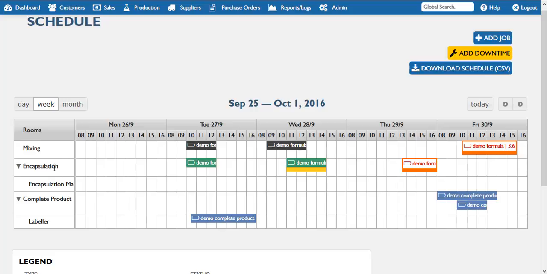Okay, if we look down the left hand side here, we can see what we've classified as the rooms. These could also be called sectors or areas of your business. In most cases this will be broken down into 3 separate areas: mixing, encapsulation or tableting, and complete product. In other words, the rec, the FP and the C-prod. For mixing, in most cases we won't break this further down into separate machines. A mix is simply a mix, and you can add multiple mix jobs on as required on this line.